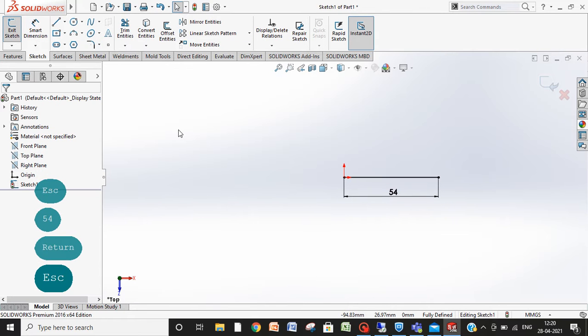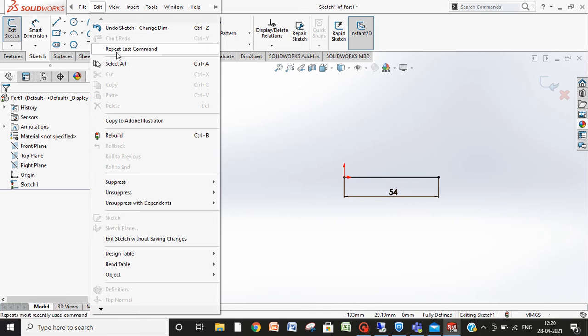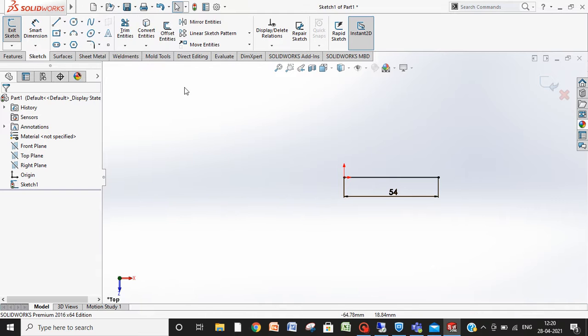Now, how are these units set? By default it is mm. You can change that, edit, where it was, I forgot.